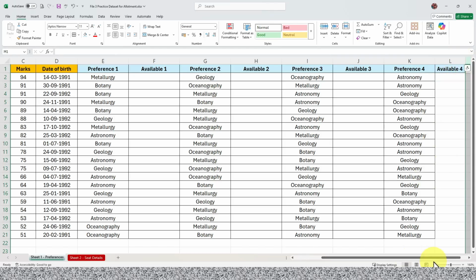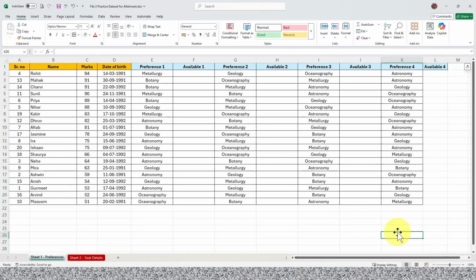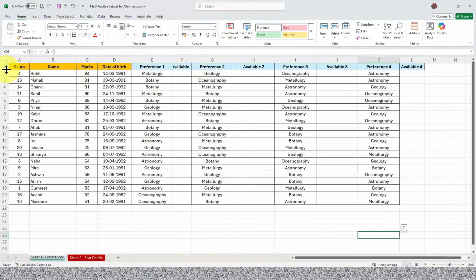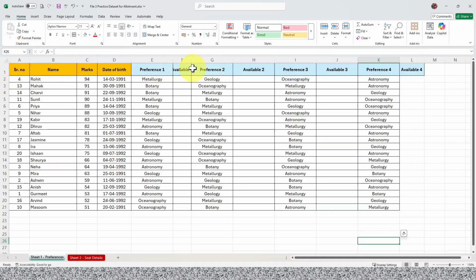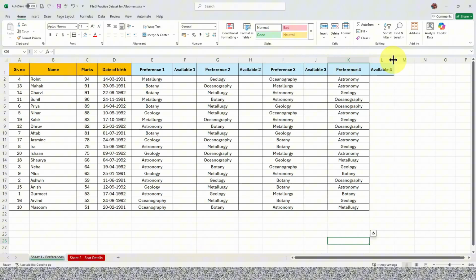I will zoom out a bit so that you can see it all clearly. What I can do is really narrow them because we do not need them to be very broad. Okay. Now this naming of available 1, 2, 3 and 4, that naming can change. Now we want 3 more columns here.